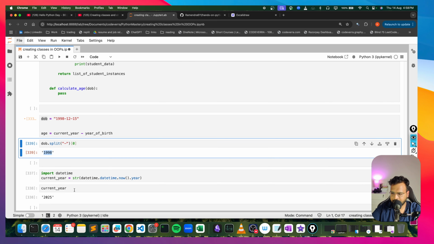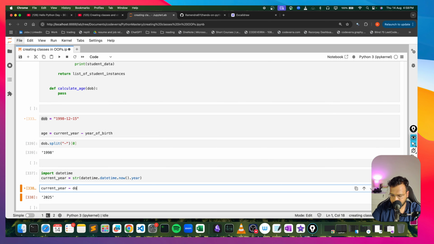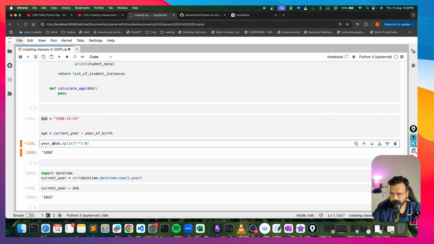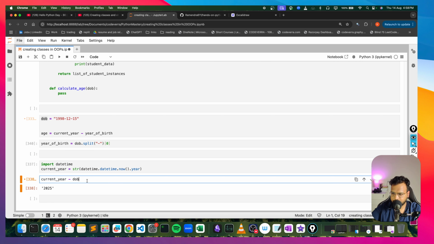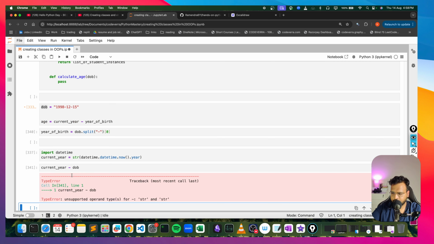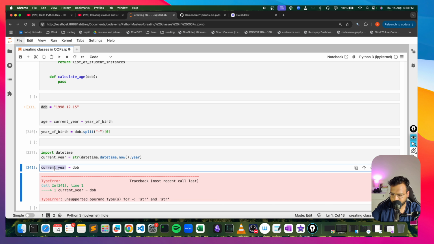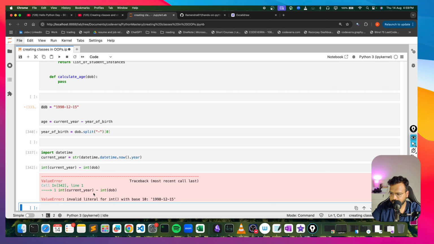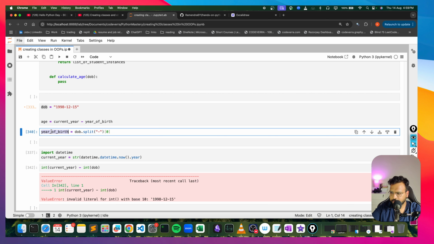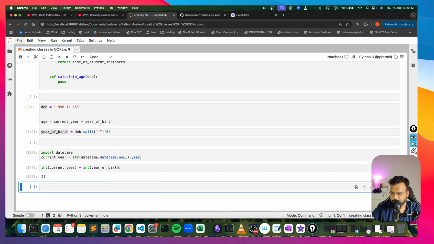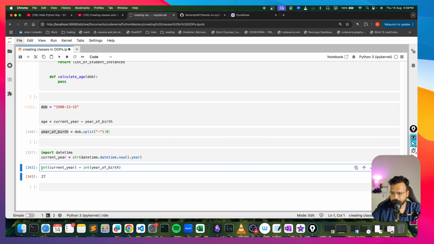And if I'm able to subtract, current year minus year of birth. This is not the advised way of doing it. I should actually be using a better method. I'll show that to you, but here is a jugaad method. So current year minus date of birth. I'm getting a type error because both of these are actually strings. So if I convert both of them to integer, then I should get, I think, 27 as an answer. This should be year of birth, sorry. Okay, so I should get 27 as an answer. So this is the age.